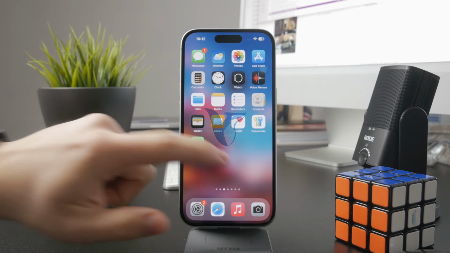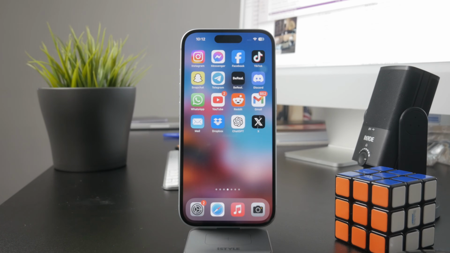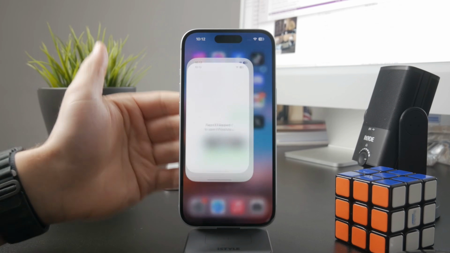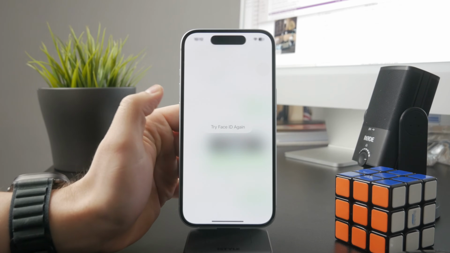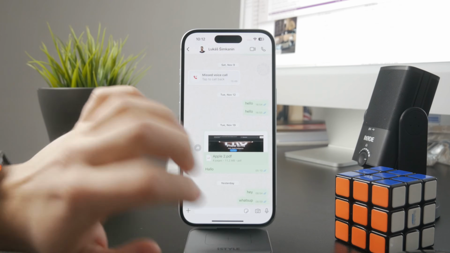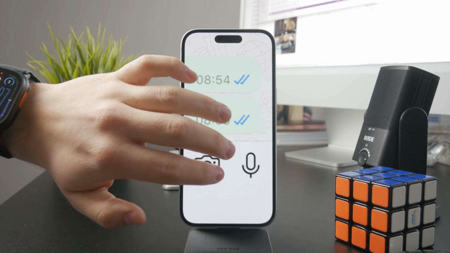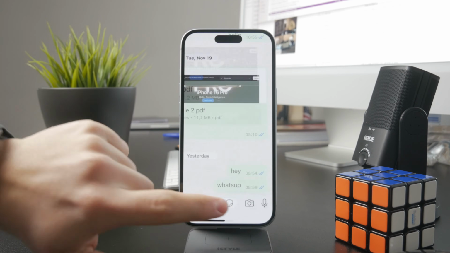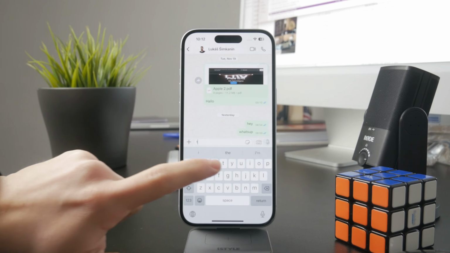This is how you can show single tick in WhatsApp on your iPhone. So the way that it works is that whenever you send a message, it is indicated by these tick icons. So let me explain them real quick. If you send the message, you get one tick as the default option.